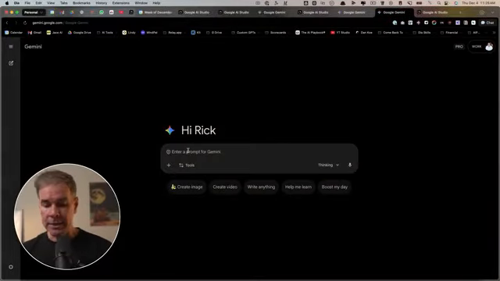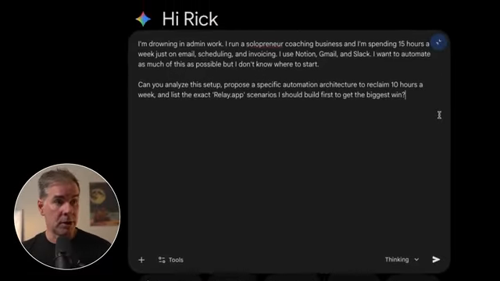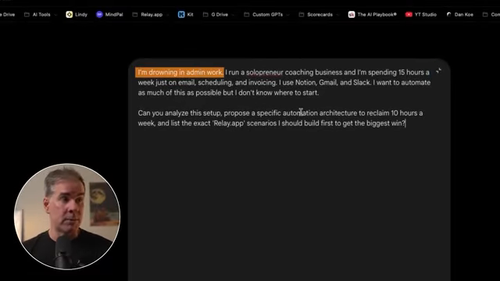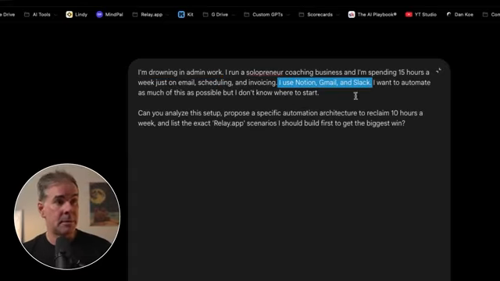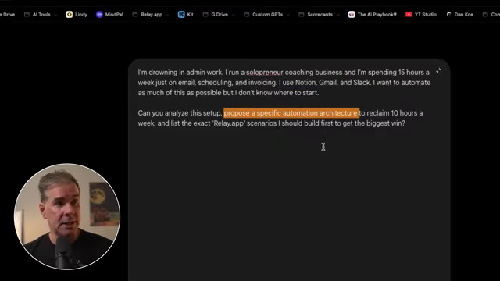To show you what I mean, I'm going to paste in this really simple prompt. All I say is, I'm drowning in admin work. I run a solopreneur coaching business, spending 15 hours a week just on email, scheduling, and invoicing. I use Notion, Gmail, and Slack. I want to automate as much of this as possible. Propose a specific automation architecture to reclaim 10 hours a week. Scenarios I should build first to get the biggest win.